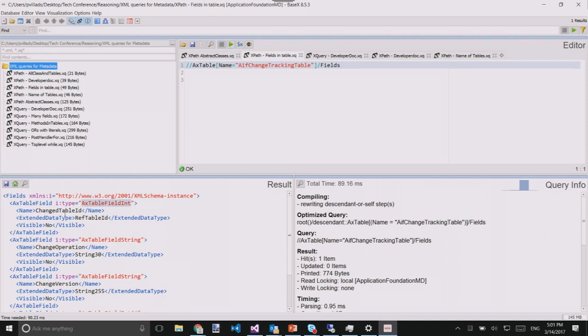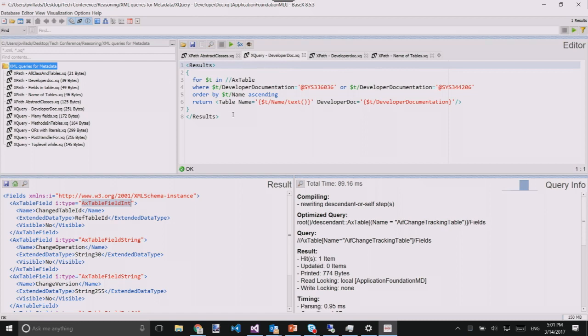You have the type as well. You have the name, extended data type, whether it's visible or not, and all that stuff. It's all there because every piece of information that you put in this thing is available in the XML file. It's all there, right? So you can query about everything you could possibly want. Let's get rid of this guy. So here we say, this is the first time we use xquery. Say for all the tables we have, where the developer documentation is this, order them by name and return this particular thing here. So let's do that.